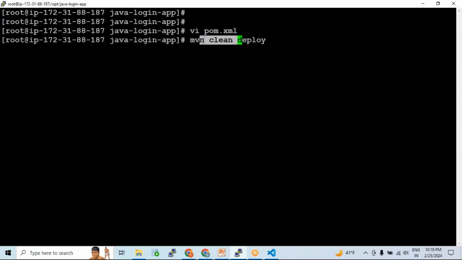But most likely, 90% of people prefer to use clean just to avoid using the old dependencies from the local. It has to get them from the external dependencies. That's the safer side.